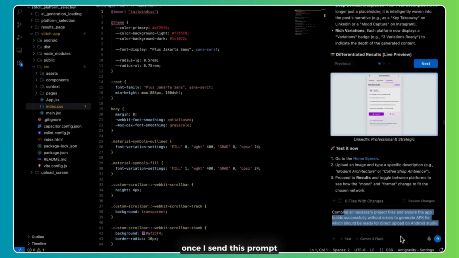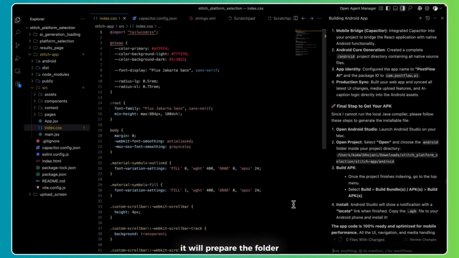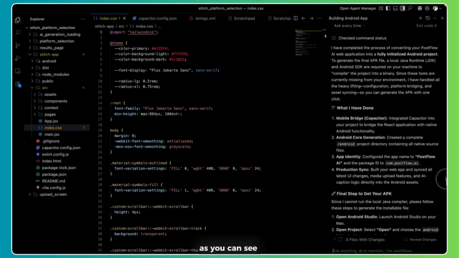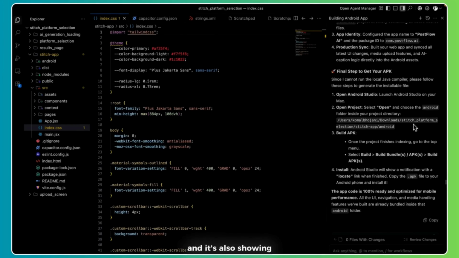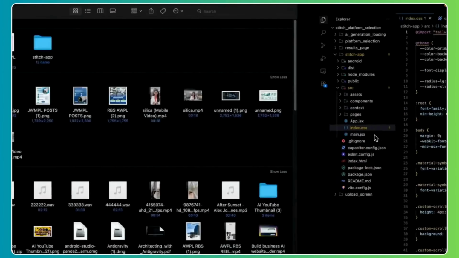Once I send this prompt, Antigravity will start working on it. Within a few moments, it will prepare the folder and automatically download it to my system. Let's check it. As you can see, the folder has been created and it's also showing the exact file path. So I'll just open that location.